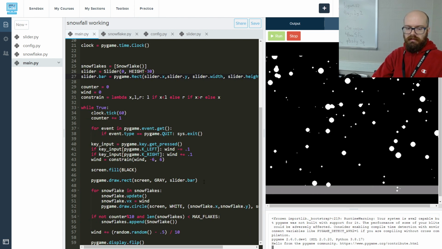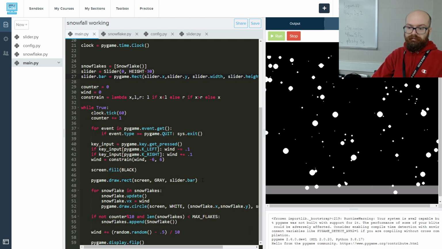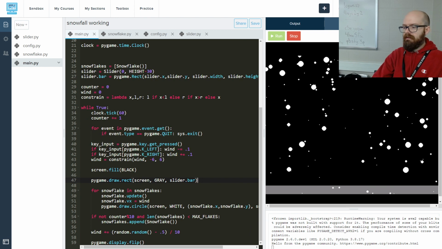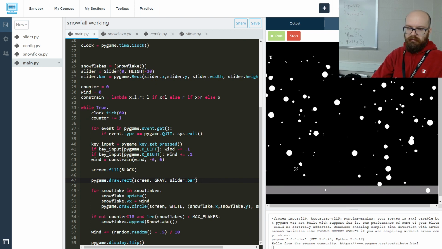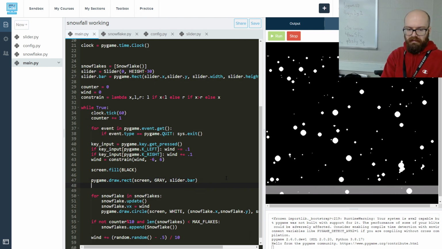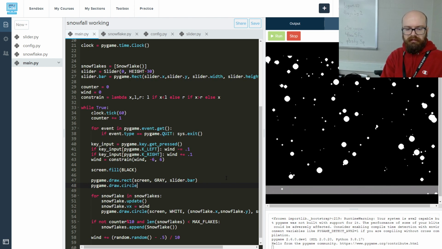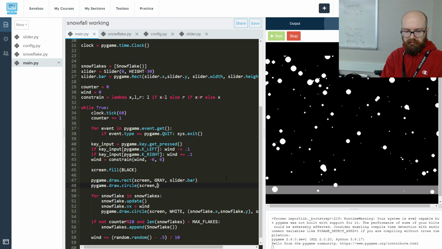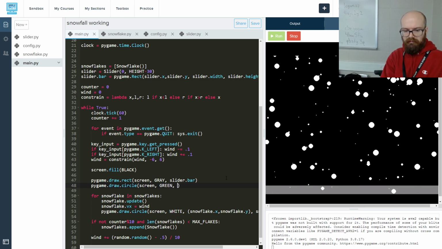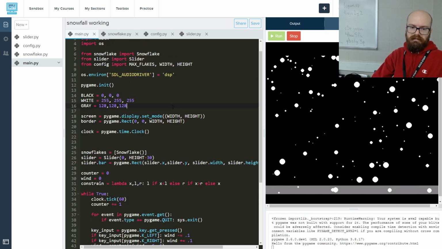So the cursor, we're going to draw that as a circle. It's going to look weird at first, but I'm going to make it green because I want it to really stand out and be obvious. So I'm going to say pygame.draw.circle, screen, green, which doesn't exist.